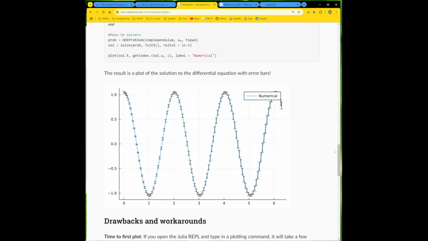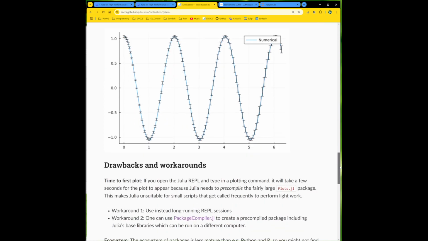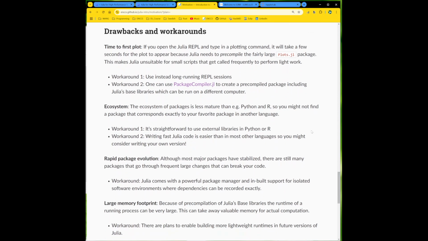But Julia is not universal. It has some drawbacks, and we can also provide some workarounds to avoid them. For example, if you use Julia for the first time, it may be somewhat slow because the packages need to be installed and launched. So the first time takes more time to run. This also means that if you have quite a small script, it takes longer than you expect. So Julia is not suitable for quite small scripts.